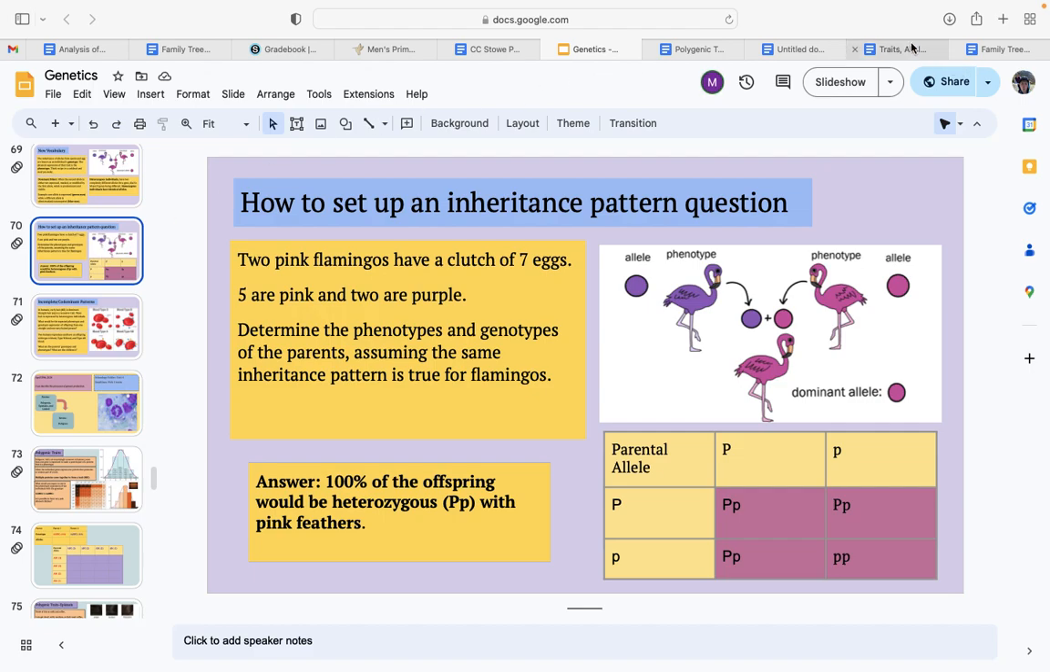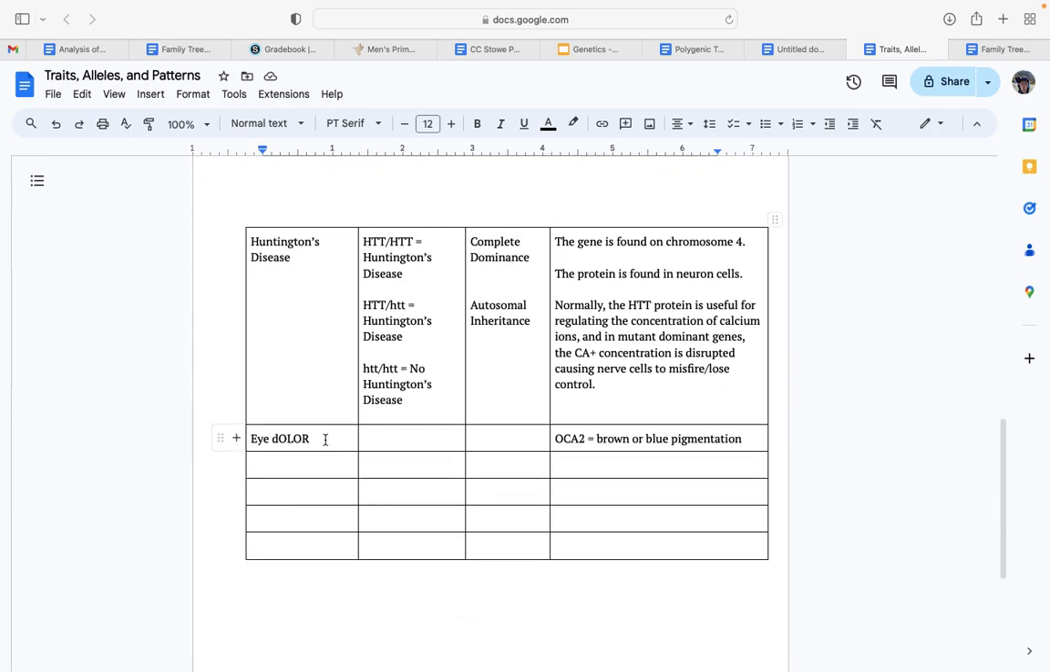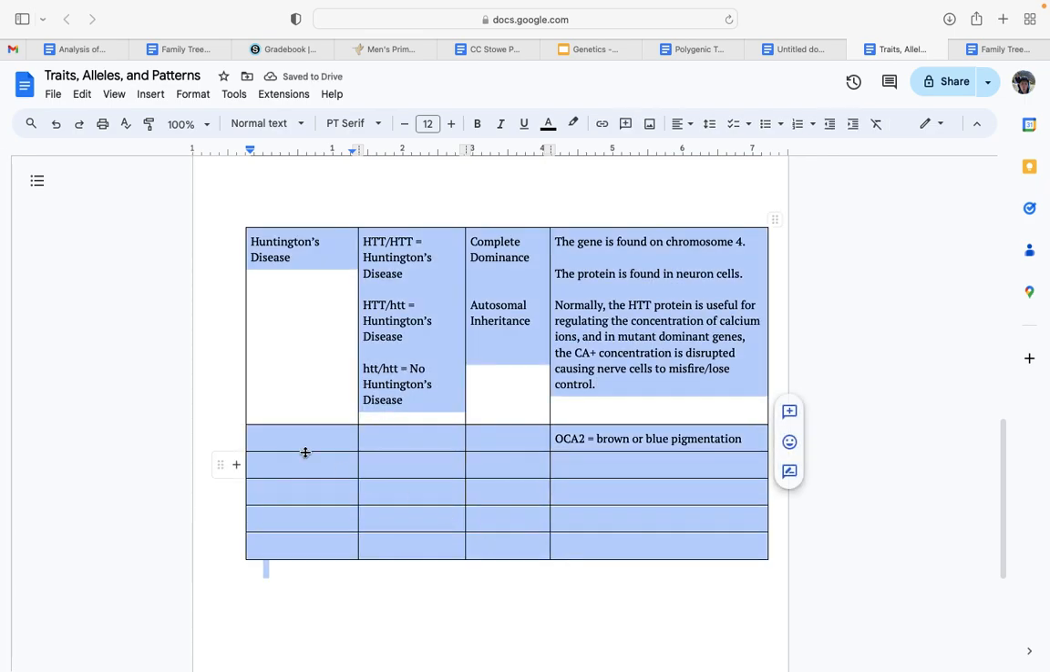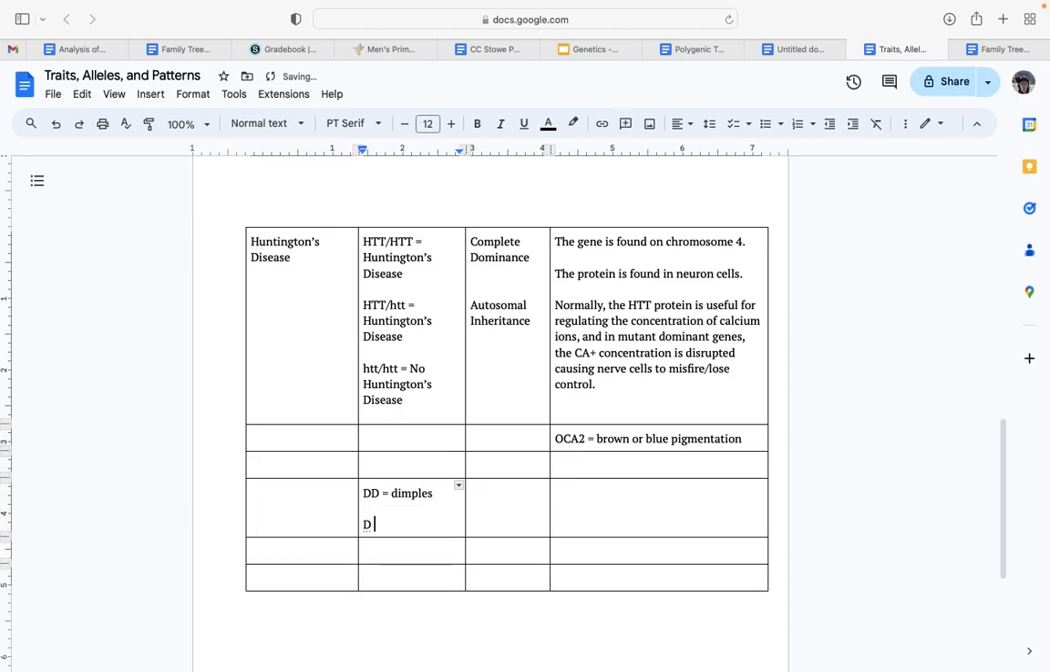Now, in terms of the 5 traits assignment, it's really incumbent and important that when you finish this assignment tomorrow, you have 5 traits: eye color, hair color, dimples, right or left-handedness, widow's peak, balding, etc., listed here. Here's going to be where you have your genotype. So big D is dimples, little d equals no dimples.